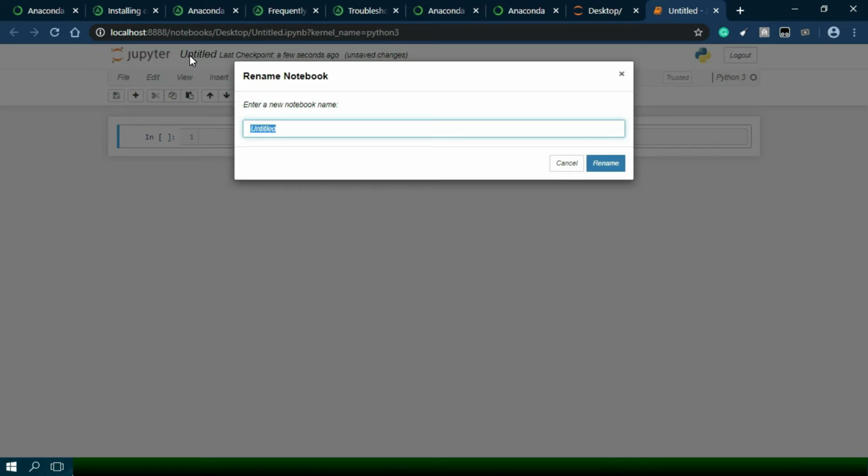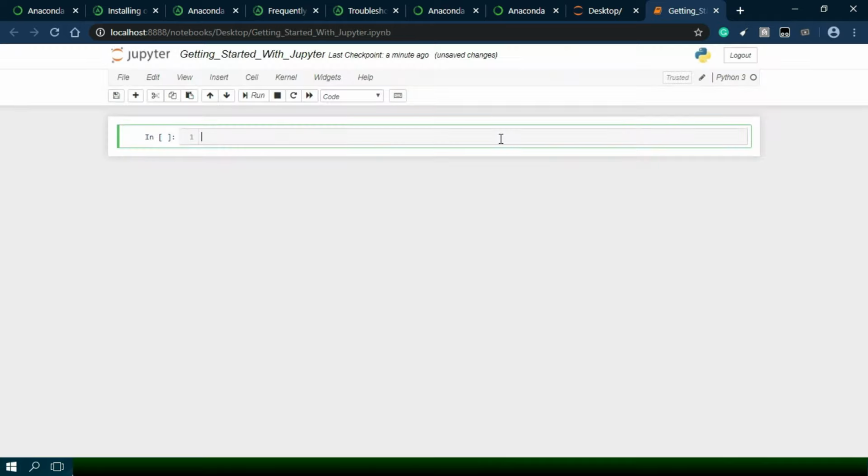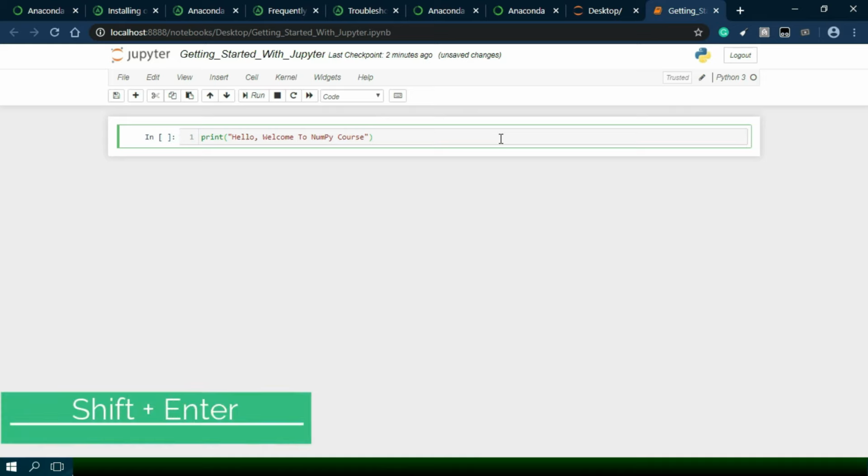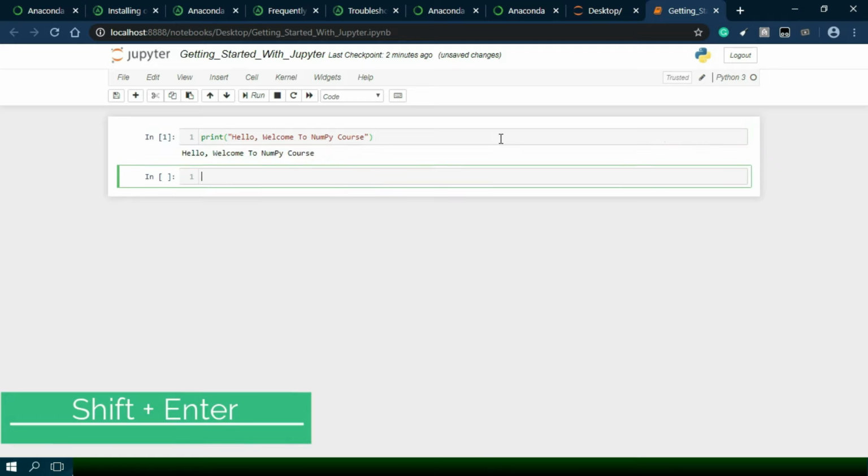To rename that, click on the untitled and then rename. And in the single cell, type the code, and now to run the cell, press Shift and then Enter. That is Shift plus Enter.